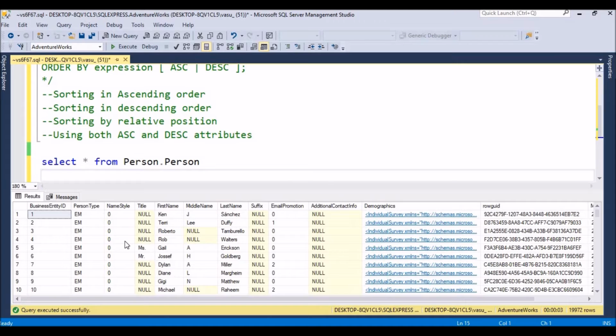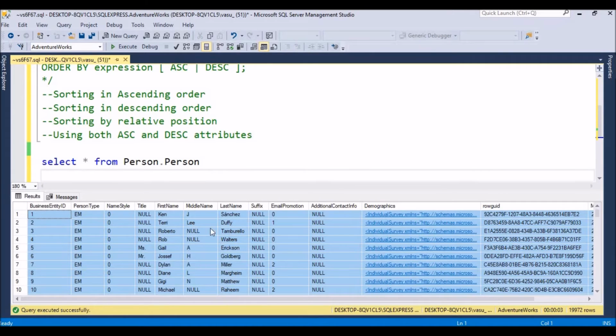We have the person information, first name and last name, and suffix if you have one. This is the table I am using for the demo right now. At present, if you don't use the ORDER BY clause in any table, we will get the information as it is, the way it was inserted. It doesn't have any sorting applied by default.